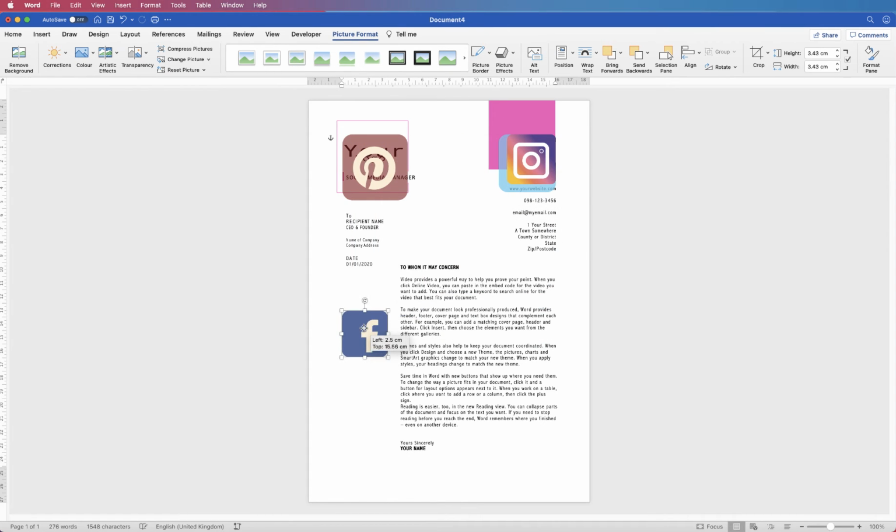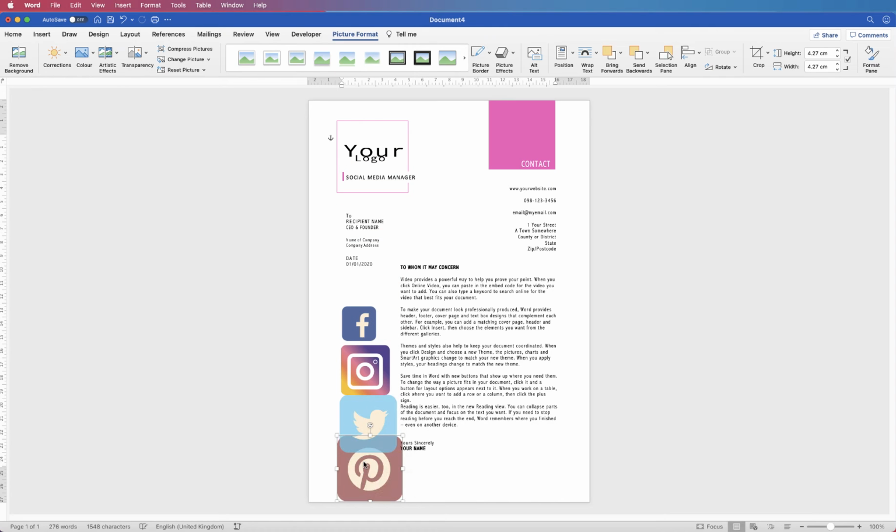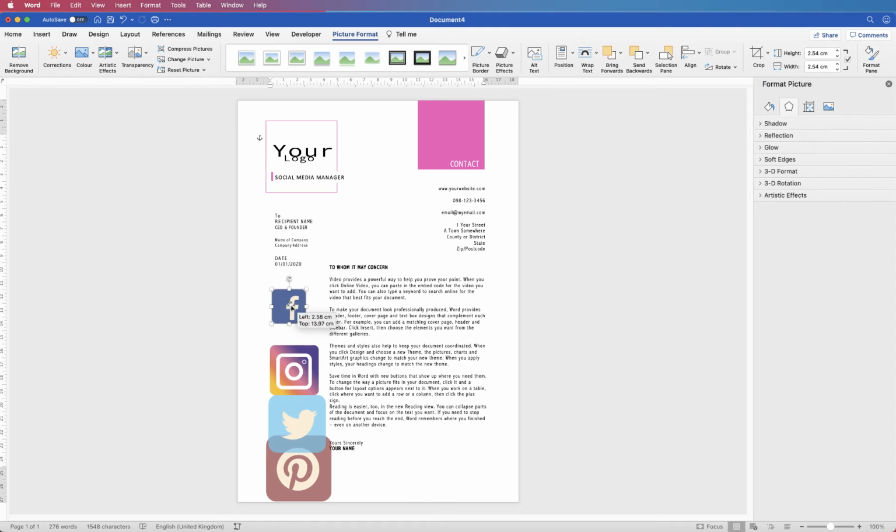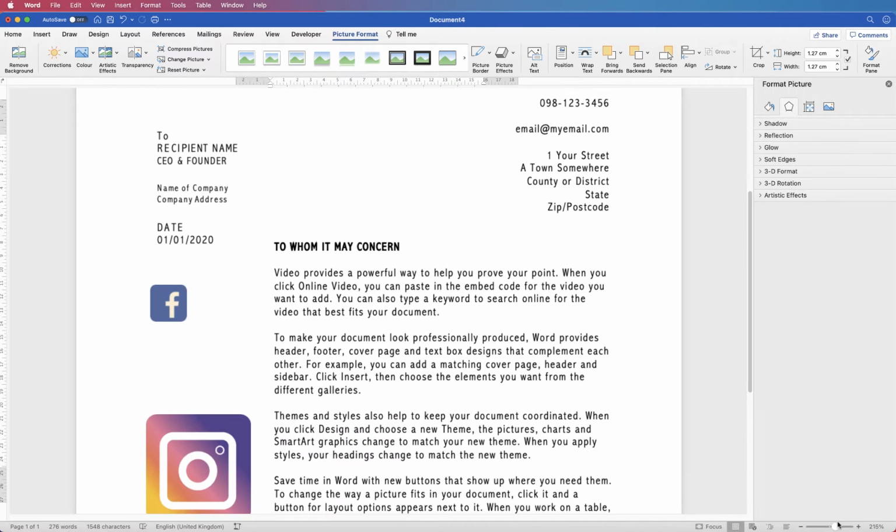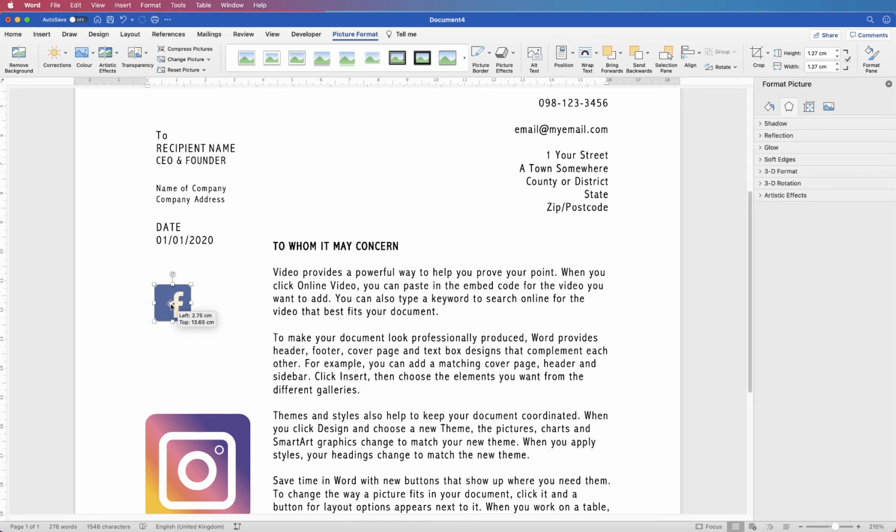Okay, so let's just say, for example, we're going to put them down the side here. And we want all of our icons to be the same size. So what we need to do is to make our first icon here the size we want. Let's just put it this size here. Let's just increase the size of our document. So let's just say that we want this size.